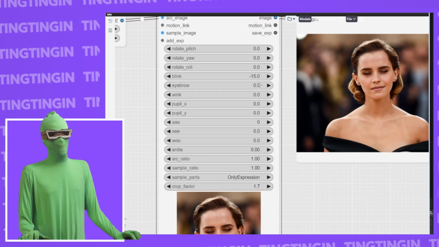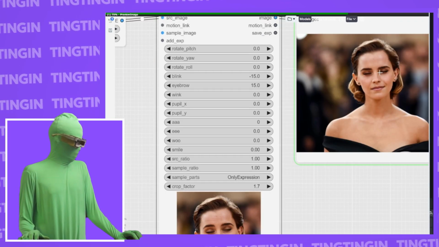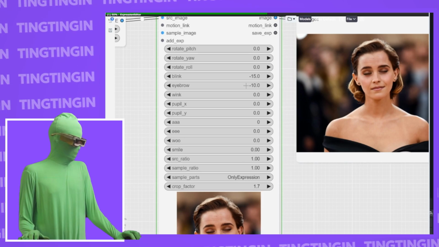The eyebrows setting is how high the eyebrows are. If I increase it, you'll see that her eyebrows go up, but if I decrease it, they kind of get squinted together.